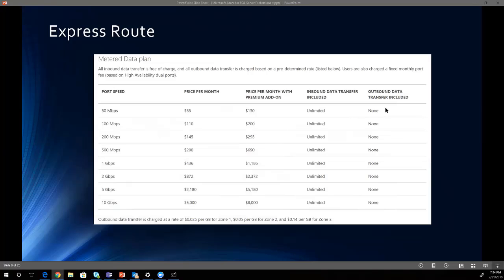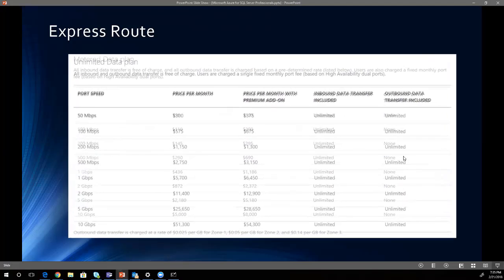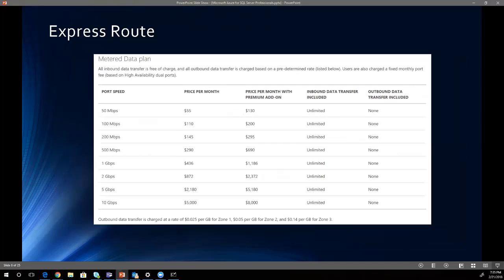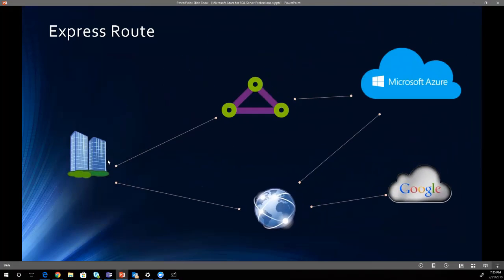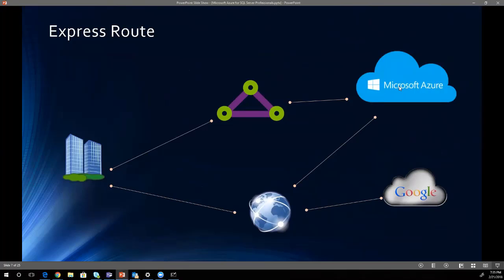With ExpressRoute, it's the same thing. You have to pay for data that's coming back. If you have an application on-premise that is reading data from an Azure SQL database through ExpressRoute, you are paying for the data that's coming down from the cloud. It's coming this way. Data that's going this way, up to the cloud, is in the subscription.